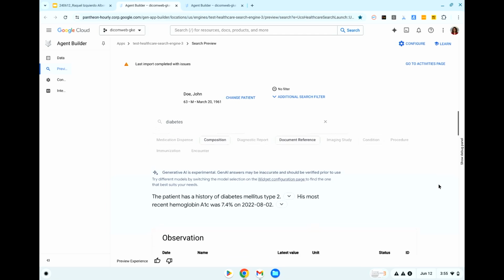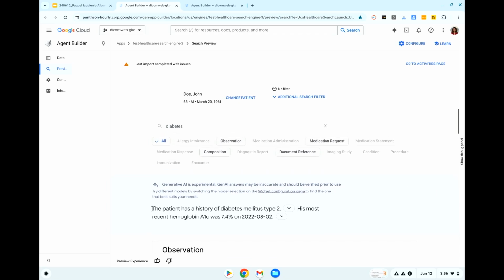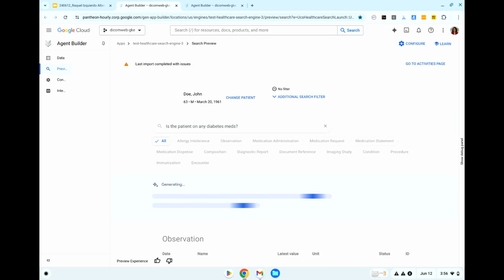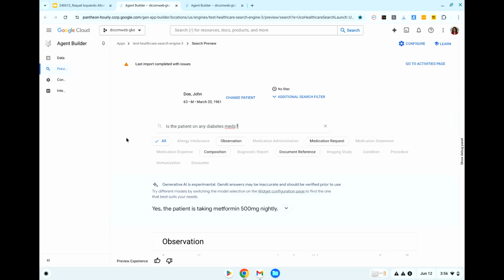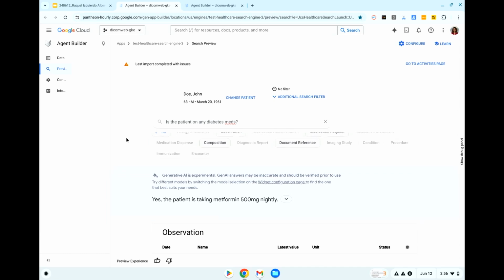In this case, I didn't really ask a question specifically, but it's still giving me a quick summary, like the patient has a history of diabetes and the most recent A1C. Let's try to ask another question just to validate this again. Is the patient on any diabetes meds? And we've already seen this from the results underneath, so it should be that the patient is taking metformin. But yeah, we can validate this here.